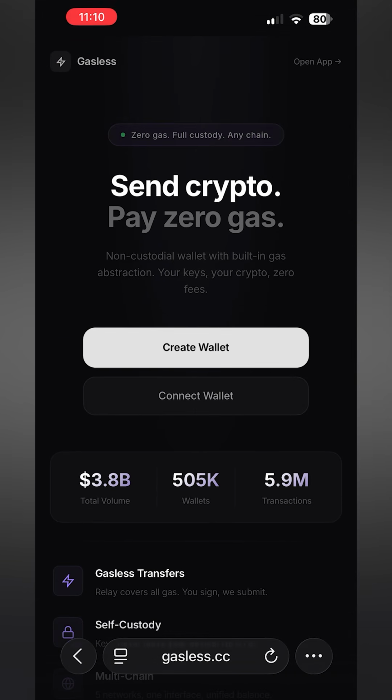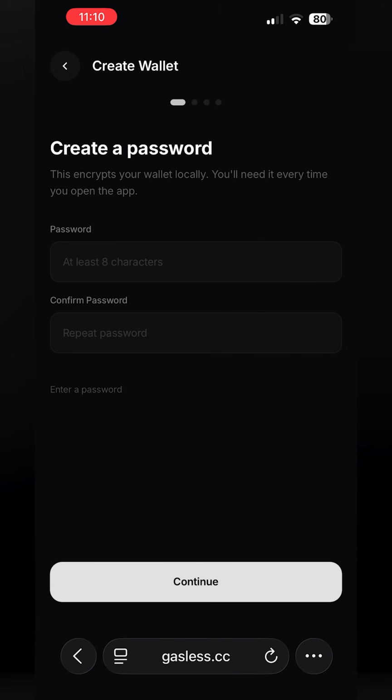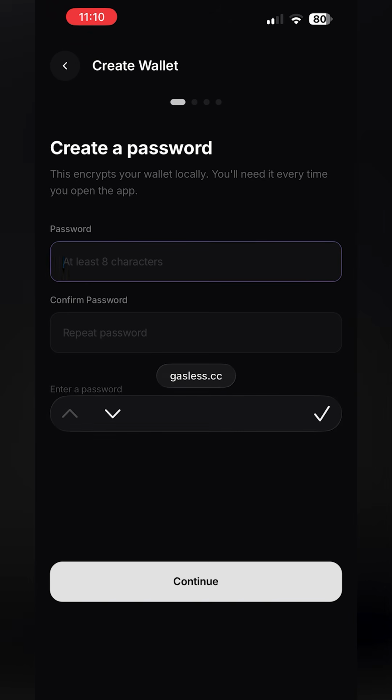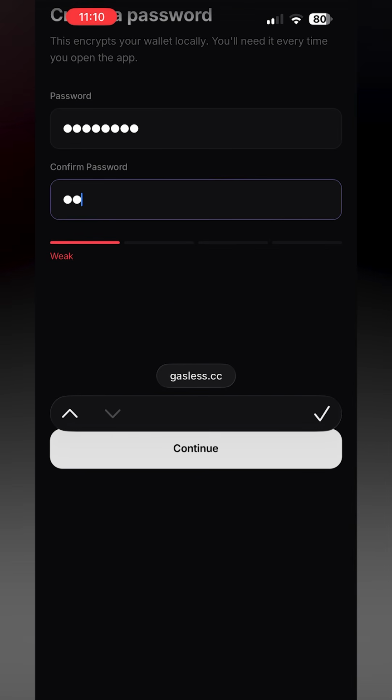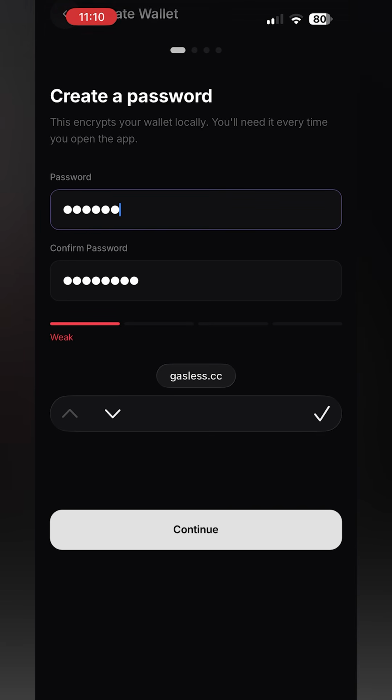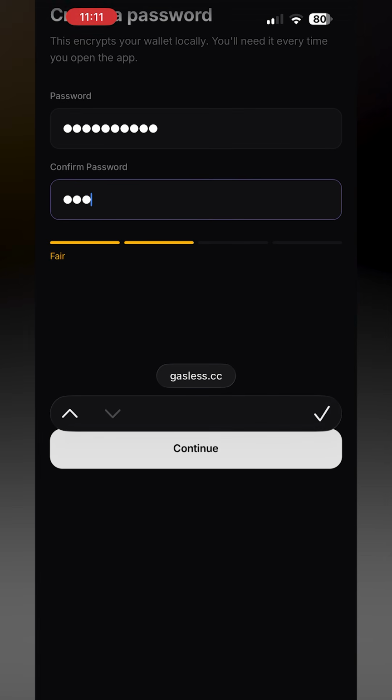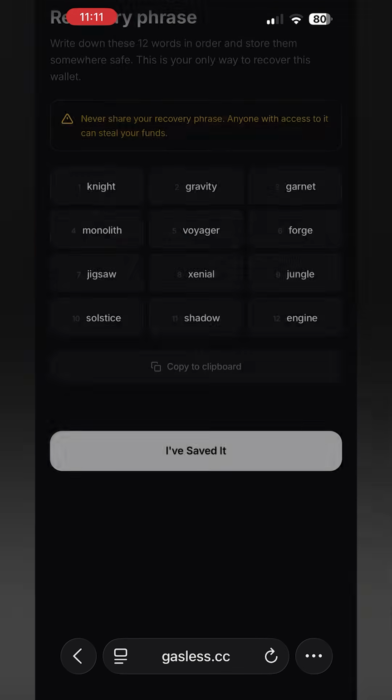Right here on the main screen, I click Create Wallet. At this stage, I need to create a password. Nothing unusual here. I usually recommend taking a little extra time with this step because the password protects access to the wallet on the local device. Once that's done, I click Continue.